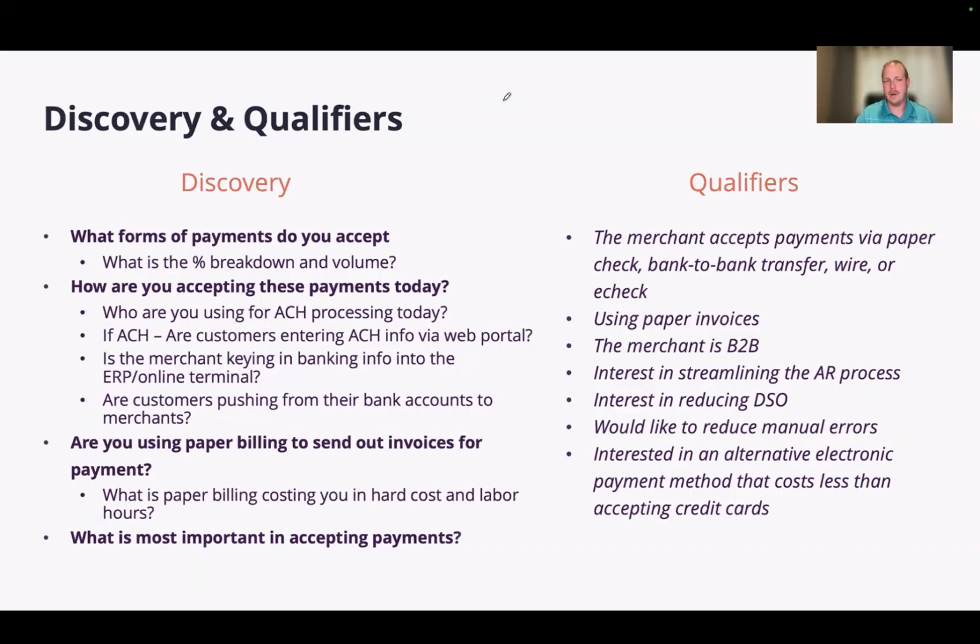I should really start thinking about what types of payments I'm accepting today and really how my customers want to pay me. Am I still doing paper billing? That costly process. And what is the most important in accepting payments? These are a lot of the qualifiers, those buying signals that maybe this is going to be a good fit for Trace ACH. If you're B2B, if you are interested in becoming more efficient, if one of your annual goals is automating processes, which automation's a huge thing today. So I'm not going to spend a lot of time on this, but this is a resource here for any of you that want it.